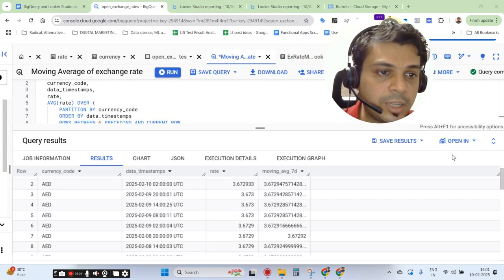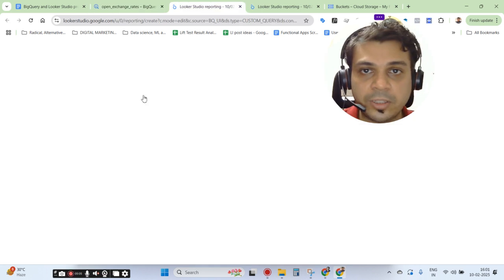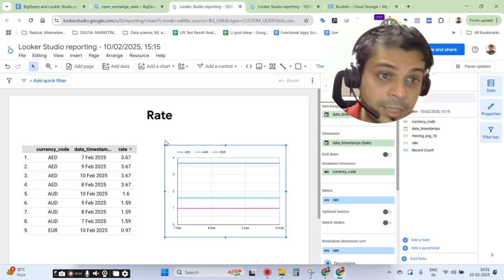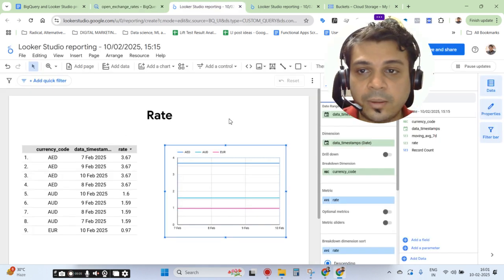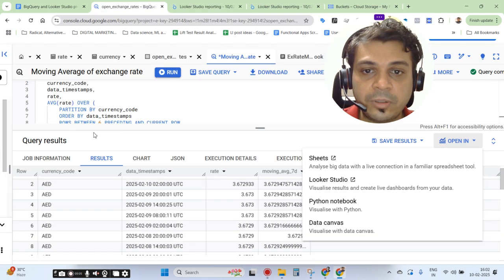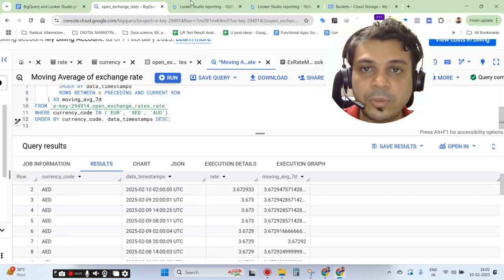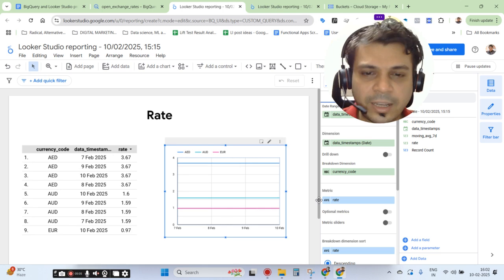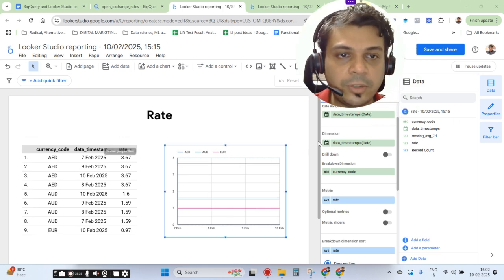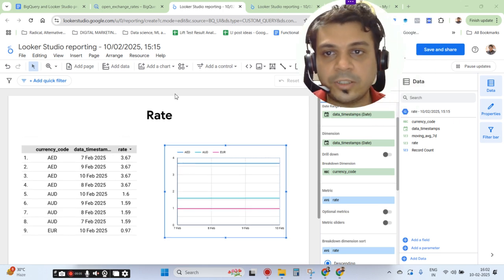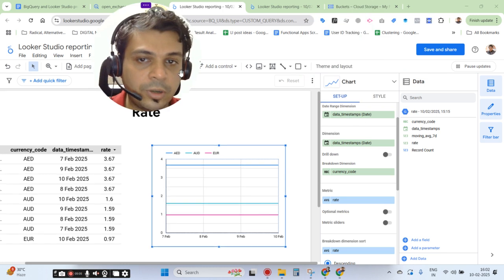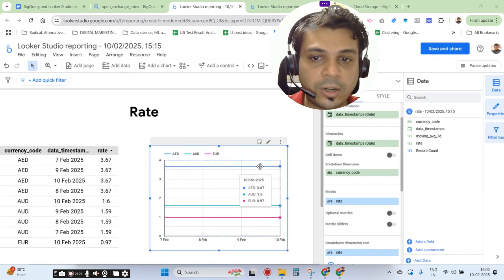So I clicked on that open with Looker Studio, and this is what it created automatically. It created this using the rate table, just like here. I did a little bit of fine tuning after it created it, but it automatically picks up the data source here. It creates a table and a chart.